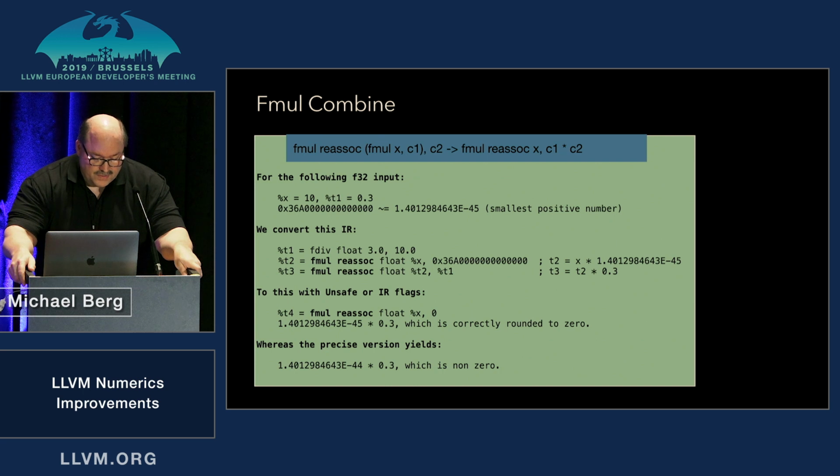And the precision difference is that in the precise version of code, you get an actual number. And that multiply that's down at the bottom of that is then correctly rounded for those two numbers. It's also non-zero. So you get a different precision value based on what your input and your constraints were for your optimization or lack thereof.